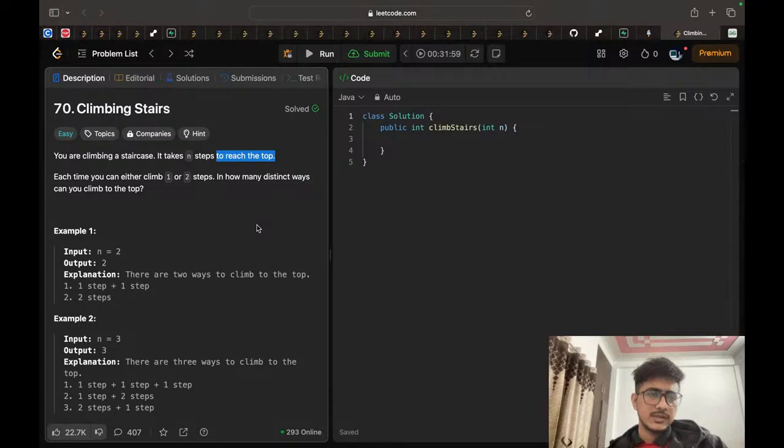You are climbing a staircase. It takes n steps to reach the top. Each time you can either climb one step or two steps. Okay. We have to take total steps as n. And what we can do, each time we can take one step or two steps. Okay.